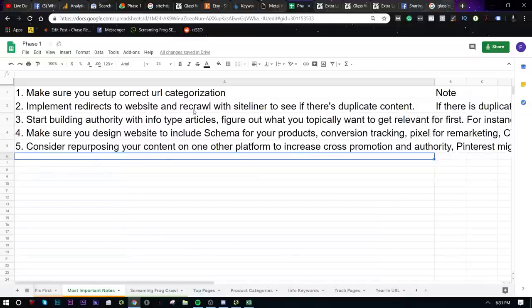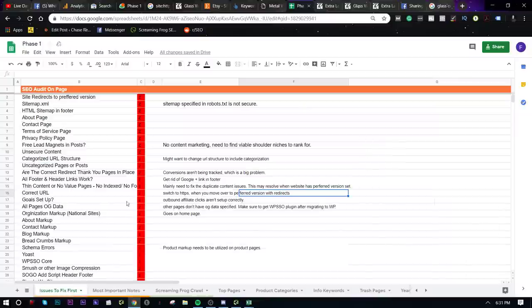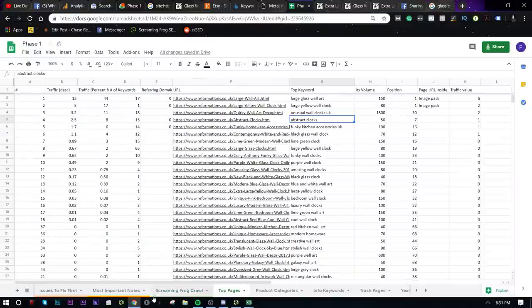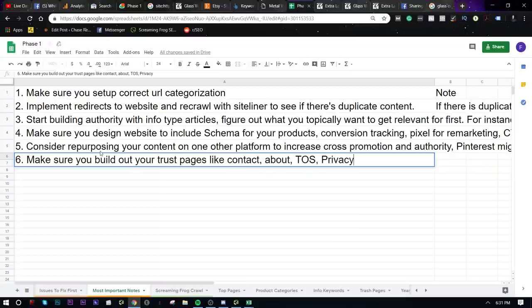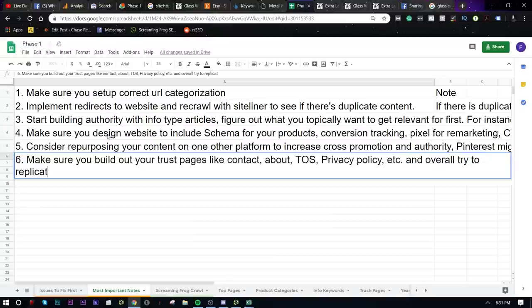Okay, here we go. I'd say, oh yeah. Make sure you build out your trust type pages, like contact, about, terms of service, privacy policy, etc. And overall, try to replicate a theme that is working for a competitor from a content related perspective.